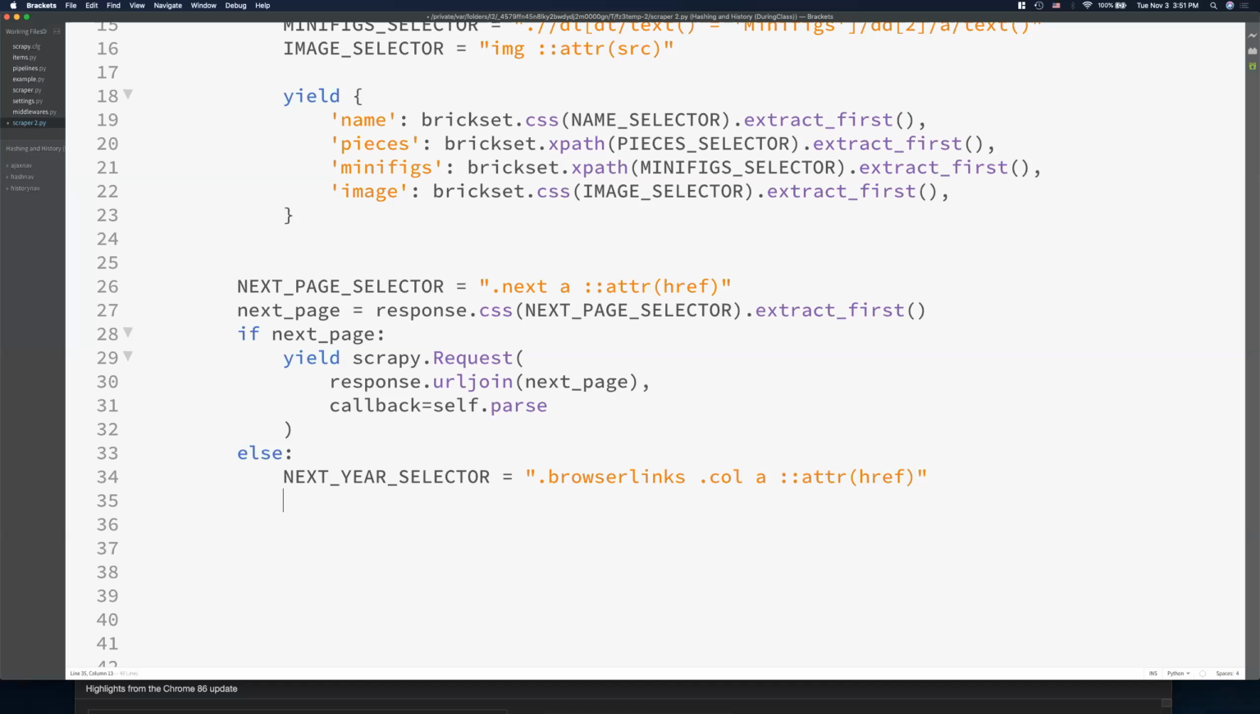Now, first, we're just going to print out all the years. So I'll create a variable called all years. I'll use the response. This is a CSS selector. Okay, so this is my next year selector.